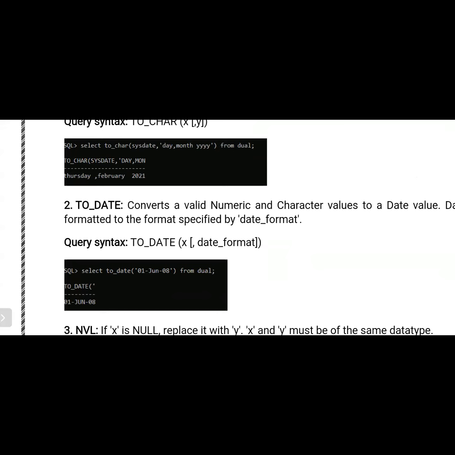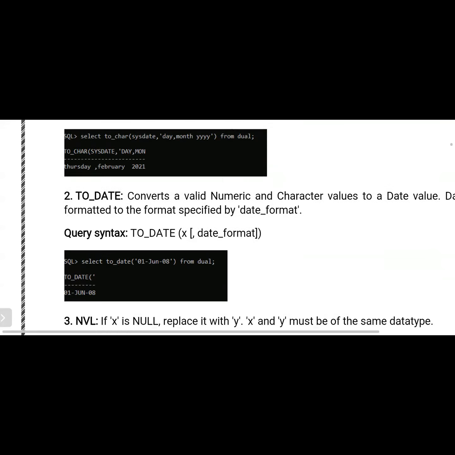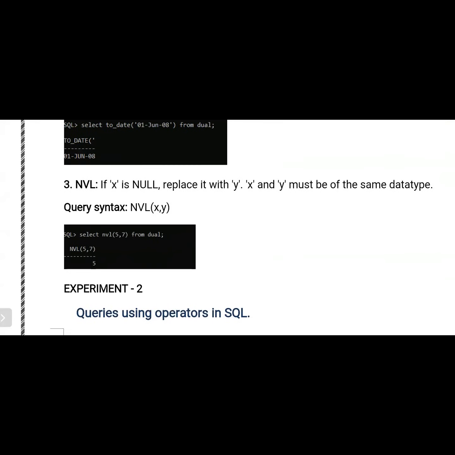So if you observe here, select to_date('01 June 08') from D1. Then it will be displayed in the date format. Even though we are giving the sysdate, it will give the actual date. Okay. So next one is the NVL.